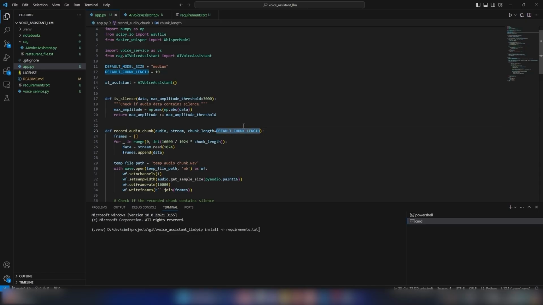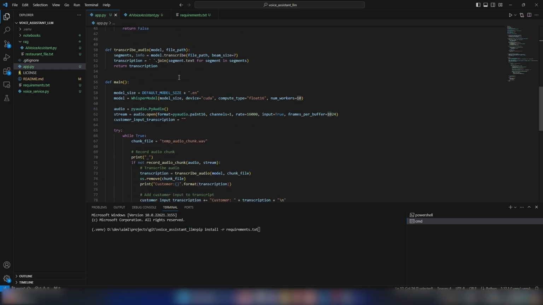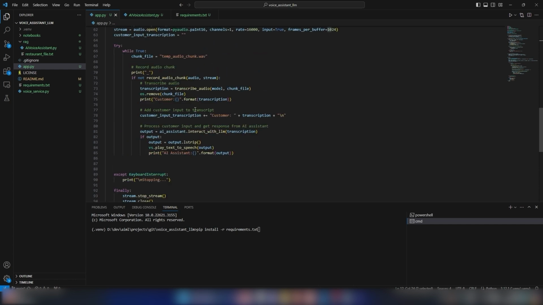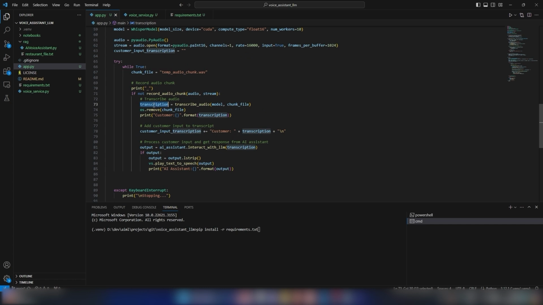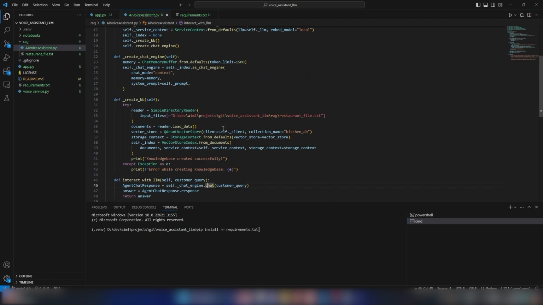So that means we are taking 10 seconds of audio from the customer, and then we are going to get the transcription from that particular audio, right? And once we get the transcription, we are deleting that audio chunk file. Then we are printing the customer's transcription. Then we are passing this transcription into the interact with LLM function. So let's quickly check what is happening in the chat.